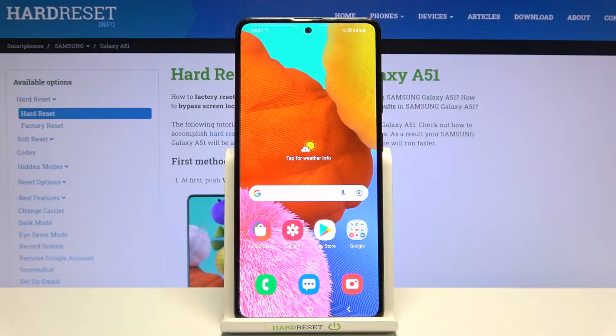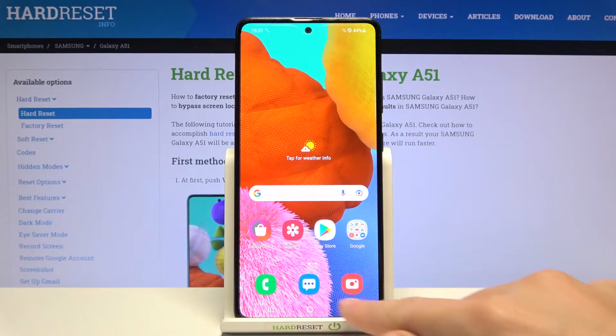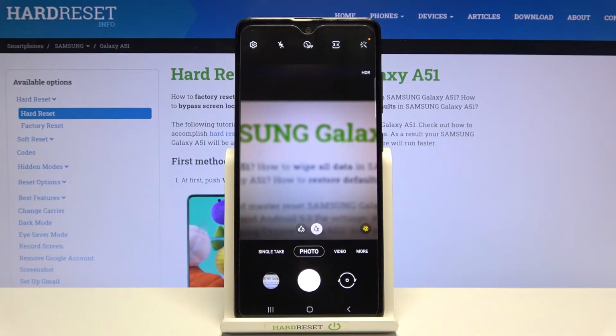Welcome, here I've got Samsung Galaxy A51 and I'm gonna show you how to activate image stabilization while recording a video on this device. So let's start by tapping on the camera button to open it, and for now we are on standard photo mode.